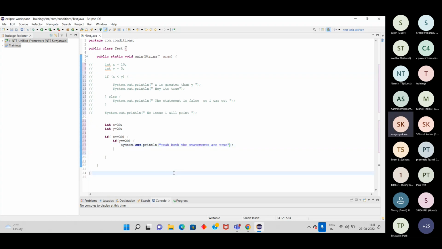Yeah, let's go with this. For having two conditions, I'm taking two variables, x is equal to 30 and y is equal to 20. This is one condition and this is another condition. I'm giving a condition inside a condition. Are you able to see this? No, could you please increase the font size? Okay.